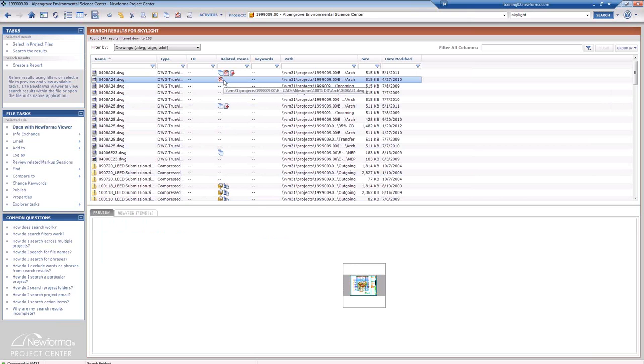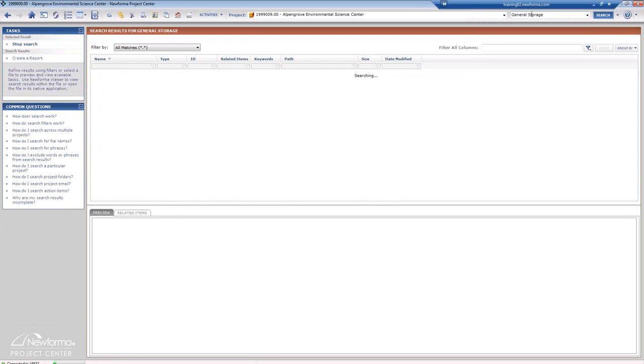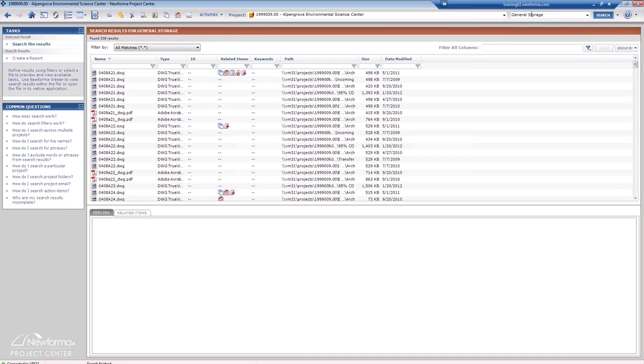So as you go forward with Project Center and you start doing markup sessions, you'll start to see these little icons pop up into the related items column. So that was just using the word skylight for my search. And you could put in general storage as a search, and it would pull everything up.